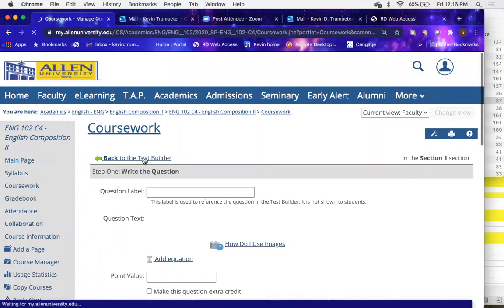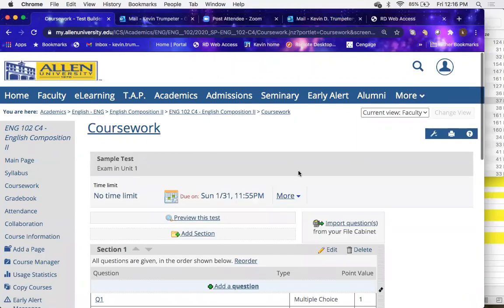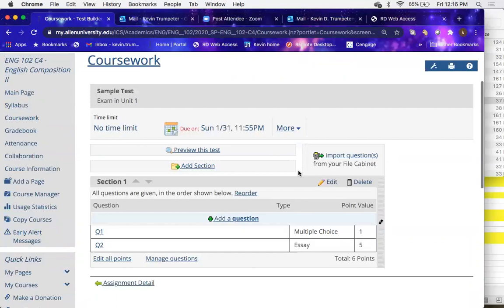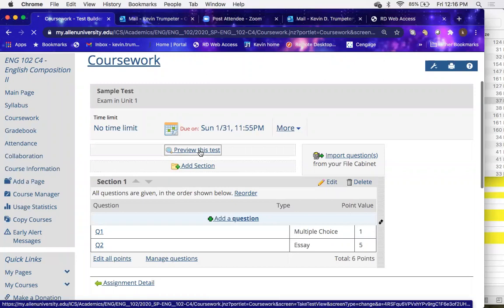Or you can just go back to the test builder once you're done. Once you've added in all your questions, you go back to your test builder. To see if you've done it right, one thing that you definitely want to do after you set up your test is go back and preview the test just to make sure everything looks okay.